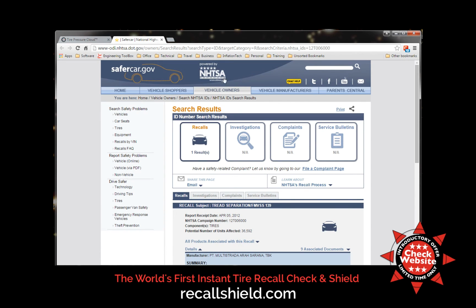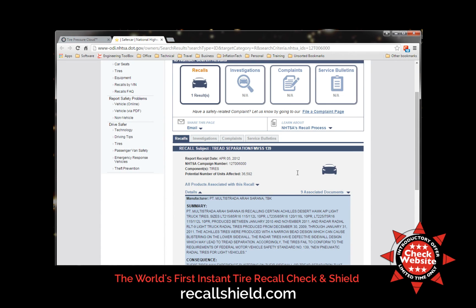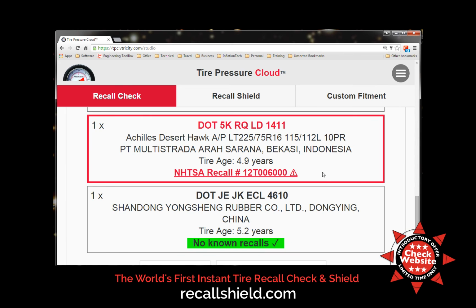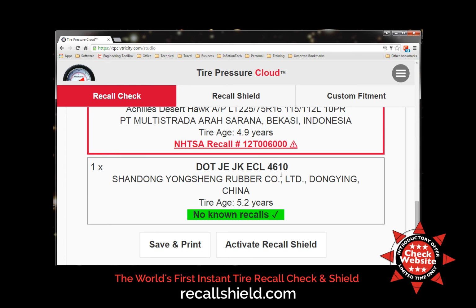Whatever the recall is, it takes you straight there. So you can look and read the detail on the summary and find whether this tire actually is covered by this recall or not. There is some uncertainty associated with that. You'll notice the little symbol here in case you happen to be colorblind. That indicates there's a flag. And then the outboard right side tire is 5 years old, and there are no recalls.